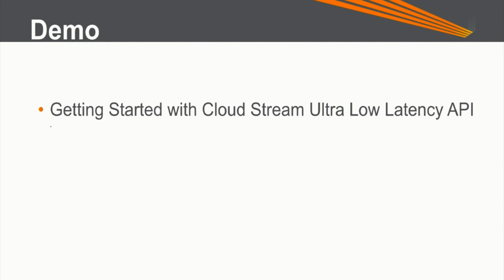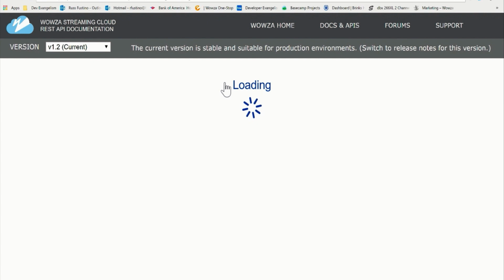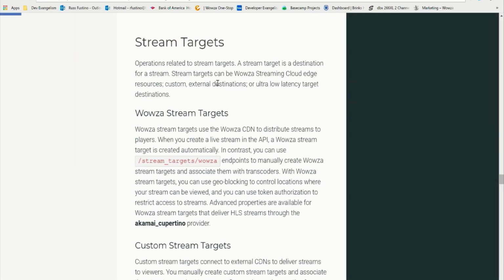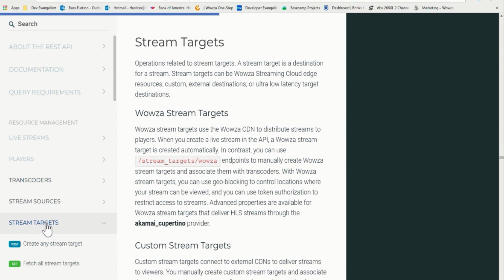Let's go ahead and get started with our demo with the Cloud Stream Ultra Low Latency API. First thing we're going to do is go out to the developer.wowza.com page. Over here in the upper area, you'll see there's a What's New in documentation. Let's go ahead and click on that, and that's going to bring us to our sandbox documentation for the APIs. It brings us right down to the stream targets section, which is where you want to go.